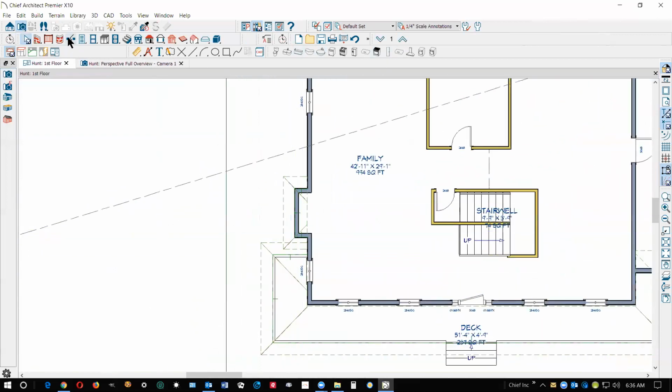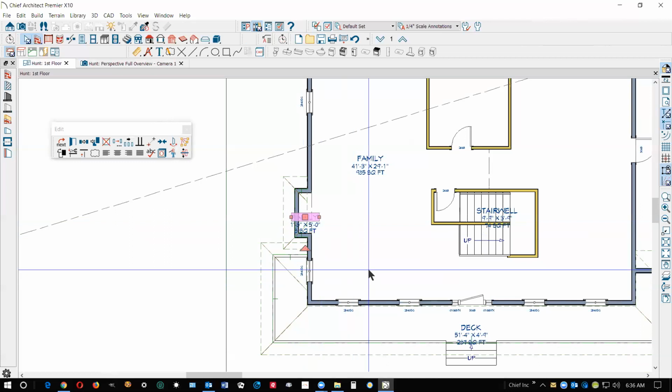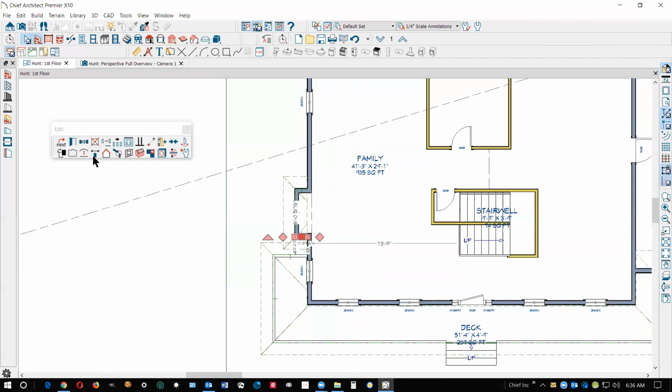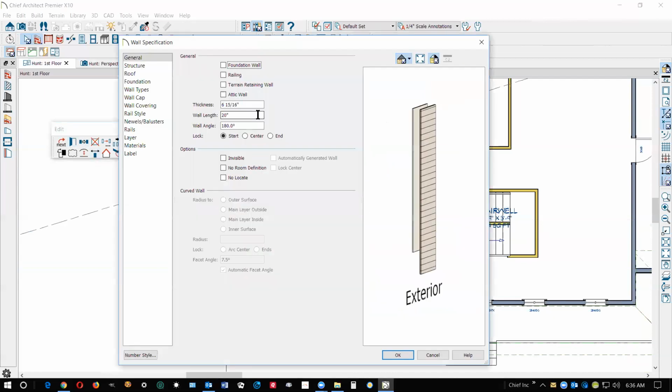Whoops, not that. This. I'm going to take this and just draw an invisible wall across there to get rid of that label. And again, I'm going to take this wall and make it no room defined.